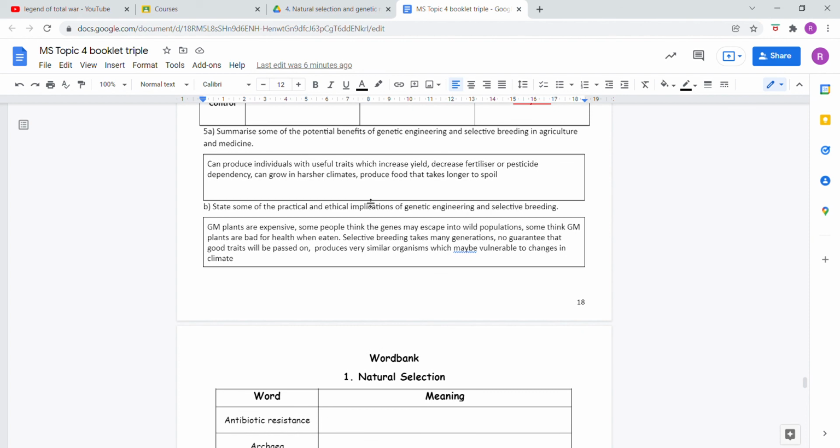Some of the practical and ethical implications are that they are indeed expensive. Some people are worried the genes will escape into the wild, which probably isn't a huge issue because these genes are coming from the wild. Some people think GM crops are bad for your health when eaten. There is no evidence of that whatsoever. And in fact, most of the ones that we have evidence for, there's no difference to taste at all because we're not putting taste genes in, we're putting something else into the new species, or the new GM organism.